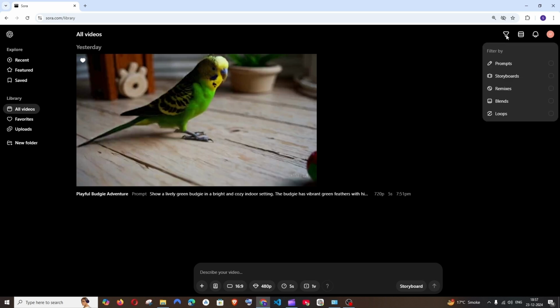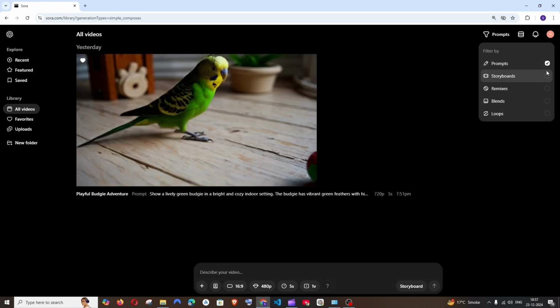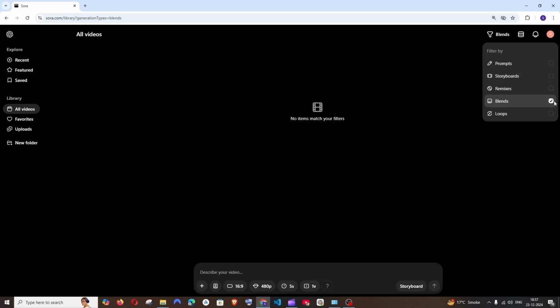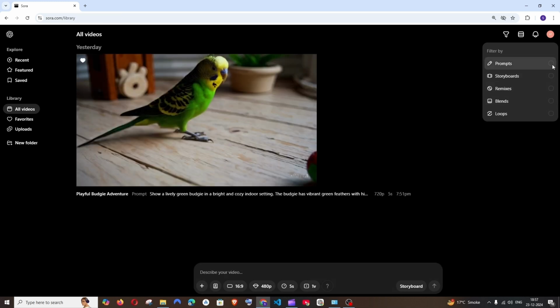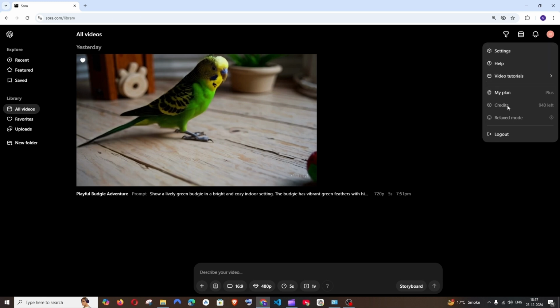And in the workspace, we also have some filters: filter by prompts, storyboards, remixes. So based upon the type we used to generate these videos, we can filter. I used prompt, so this video will be displayed. If I go with blends, nothing will be displayed because I didn't use blend. I created it by using prompt. And we have the view, which is list or grid view. And if I go to the profile, we have video tutorials if you want any of those, and we have the credit system. That's pretty much it.